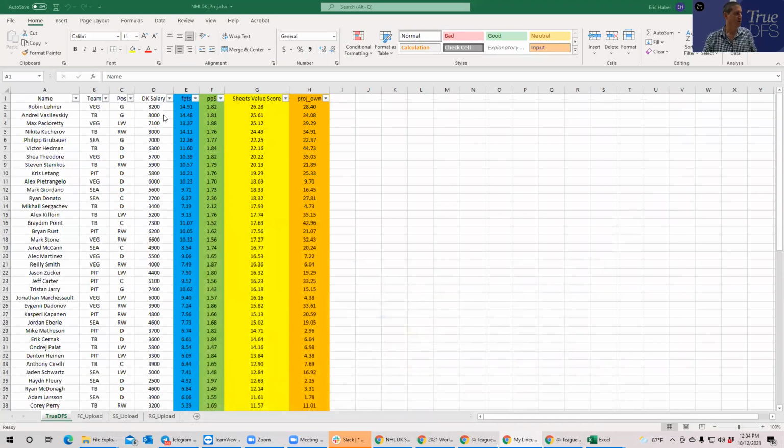So you'll see the columns. Obviously, this is the name. This is the team they're on, their position. This is their salary, and we have it both for DraftKings and FanDuel.